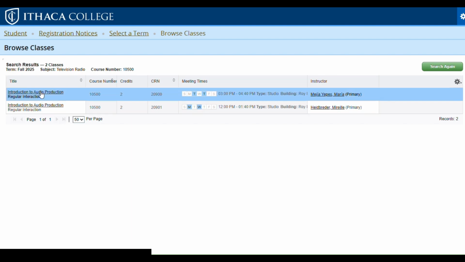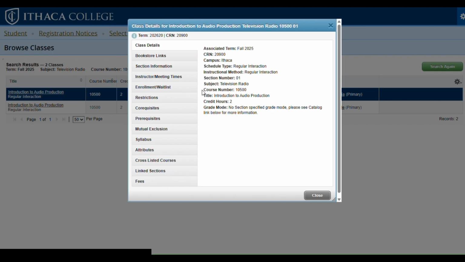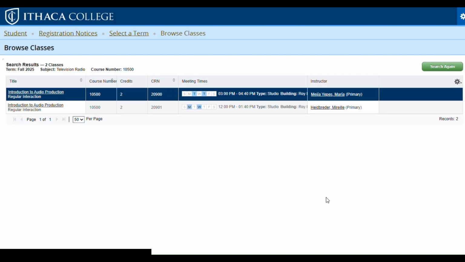Click on the title of the class to view more information about the class. The pop-up window will display the class information including meeting time, meeting place, credit hours, CRN or course registration number, enrollment and waitlist information, prerequisites, restrictions, attributes, and other important information. There are also advanced search options.